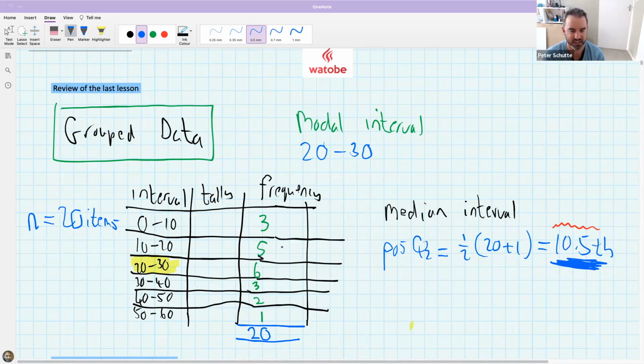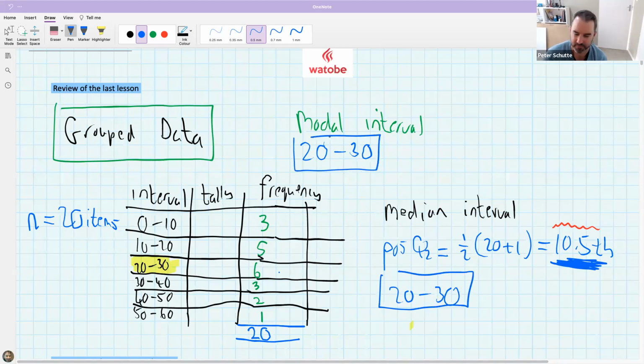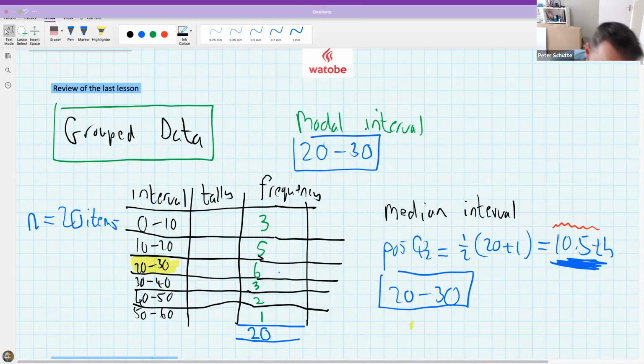Isn't it between 20 to 30? Yes, perfect. Because what's going to happen is you basically need to jump from this one, and then you've gone 14 of the way through. And so the median interval is also going to be between 20 and 30. Okay. Lovely, lovely. Thank you so much.